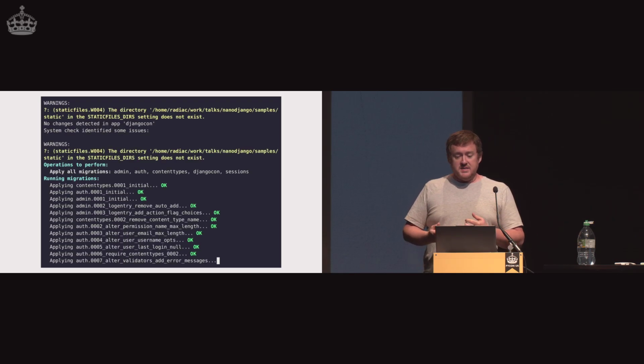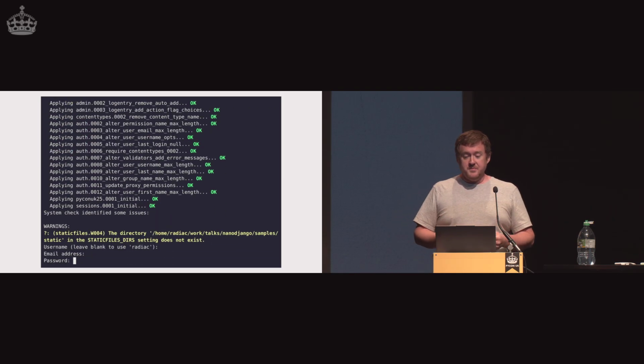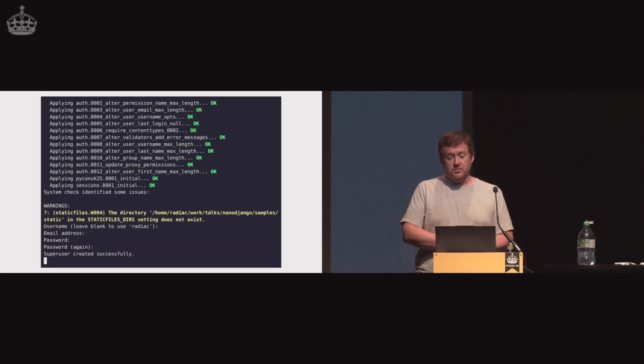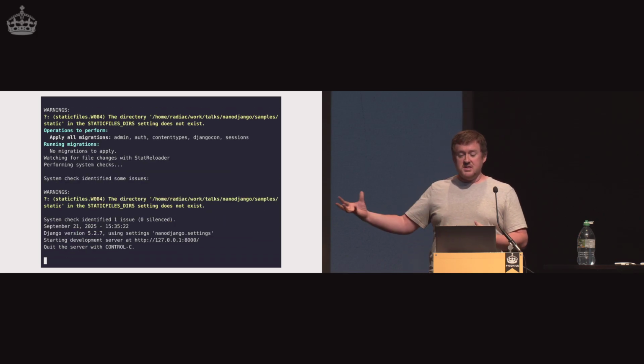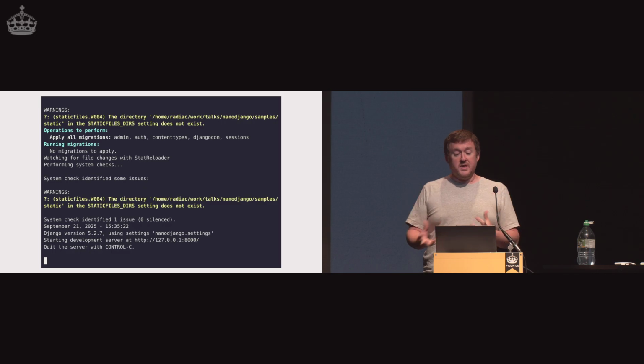So when we run it, it's going to create a set of migrations for our models. It creates a database and applies them. It creates us a superuser if we don't have one already. And then it runs runserver or Uvicorn. And now we've got fully working models.